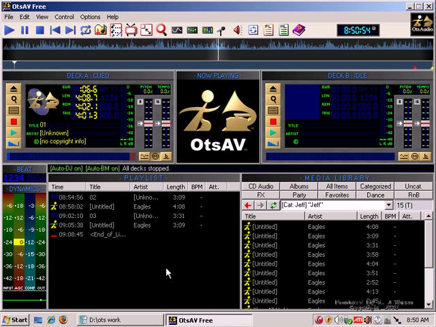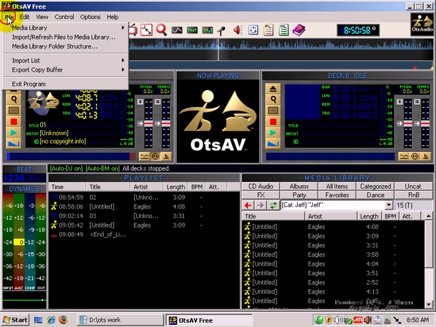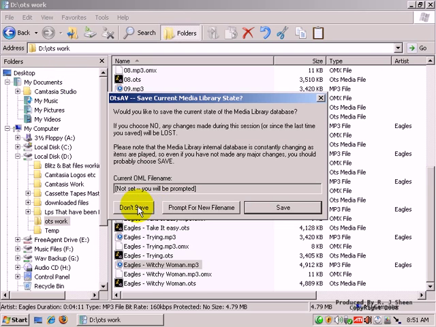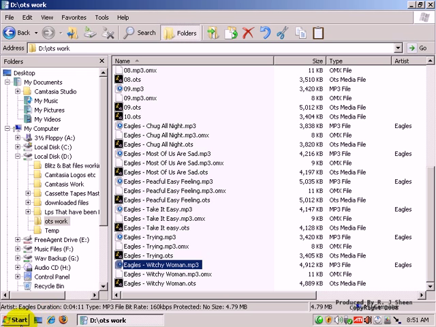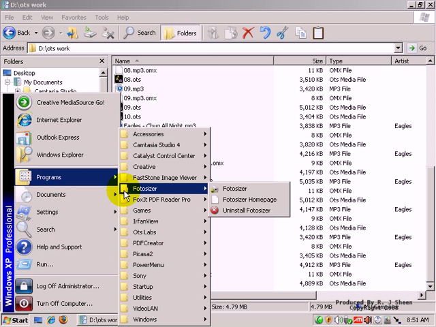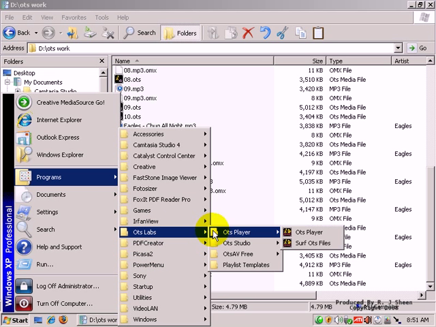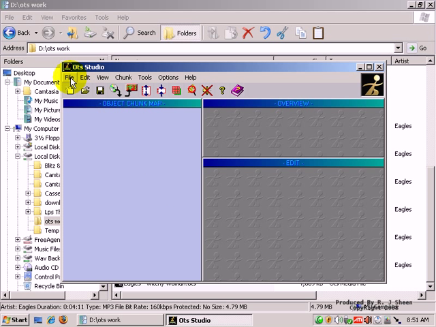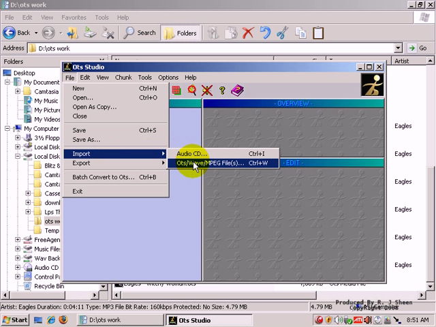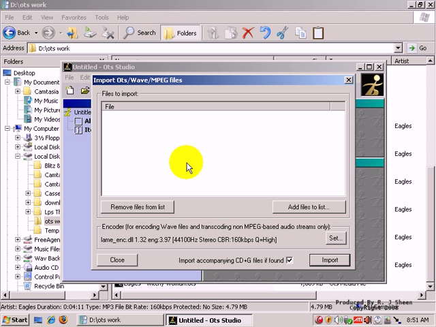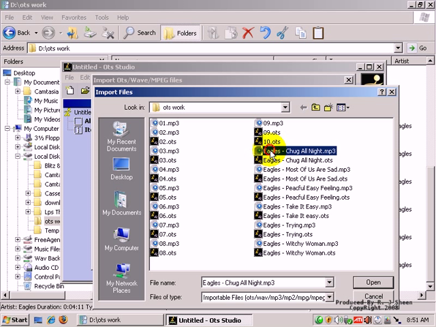Now I will close that off, exit the program. We don't want to save that information. Exit. Now we'll start up Ots Studio again. And we're going to import some MP3 files, which could just as easily be WAV files, but this is what you would do if you've got files on your hard drive already that are in either WAV or MP3 format, as opposed to off CD. Click on Add Files, and we'll take that MP3 file there, that one, that one, that one, that one, and that one, and we'll open them up.